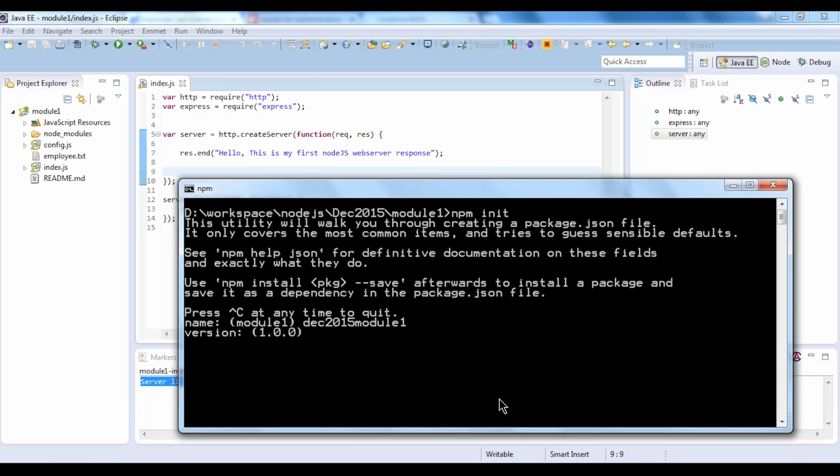I want to go with the same version whatever we have. Otherwise you can say 0.0.1. Description: this is a sample demo created for the Node.js December 2015 batch. Entry point: what is my main index file? It is index.js only. I will leave it. If you want to change it, you can change it.